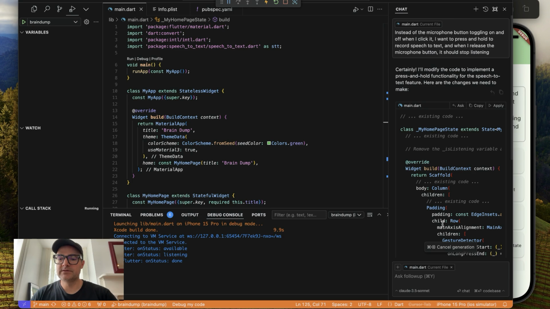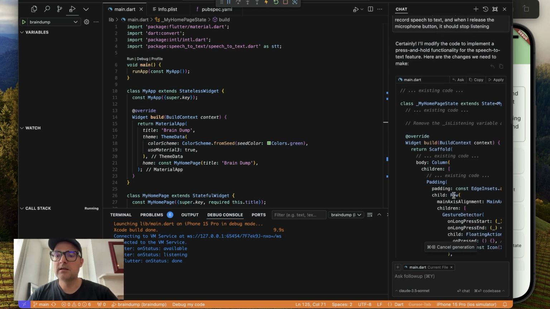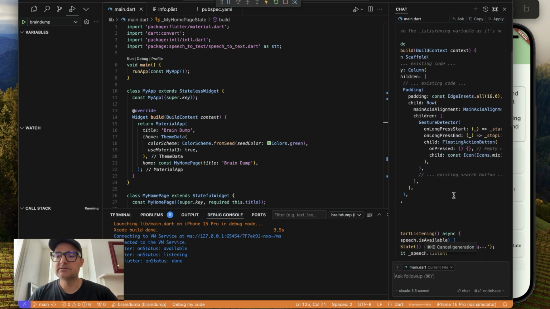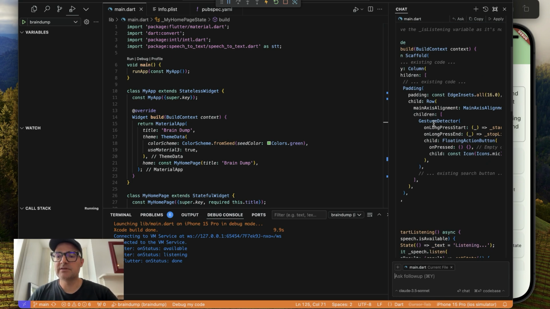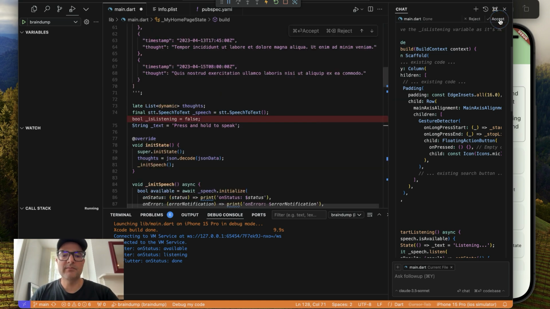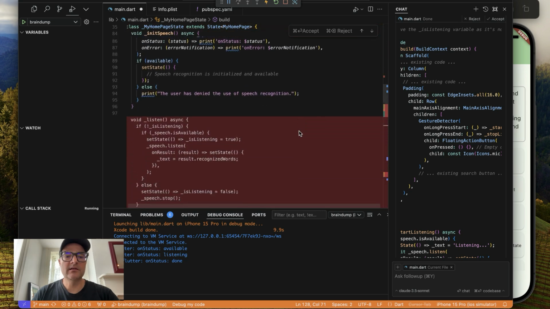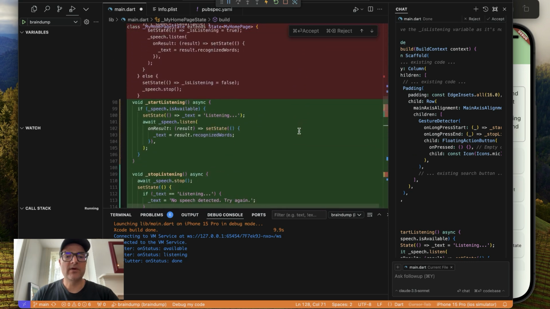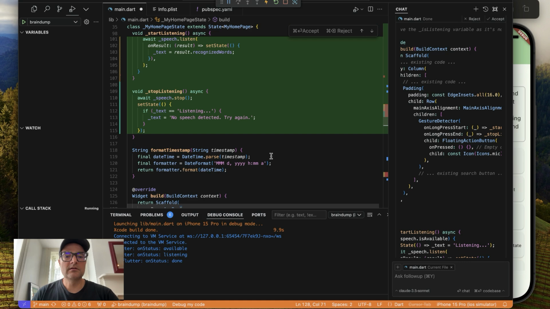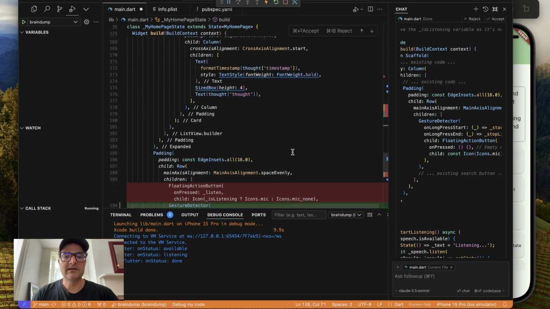Okay. So we're using Claude Sonnet again today, and it's going to recommend some changes. And so you can see the gesture detector now says on press start and on press end, which is more of how I want the app to actually function. So let's go ahead and click apply. And it's gotten rid of this is listening flag. Okay, it's changed the way that this function is working. And we're actually outputting listening, which is cool. So it's going to hopefully display something to the UI.